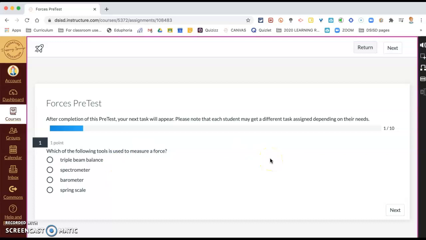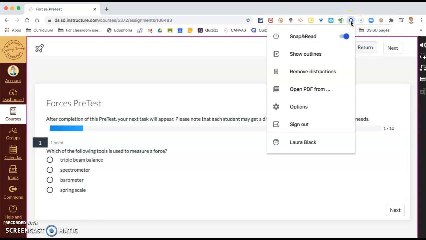The other thing that I like about Snap and Read is you can change the voice of the computer that's reading it to you. You can also change the speed, the color of the highlighted word as it's going along. So we're going to go back up to that Snap and Read extension, the one that looks like the crosshairs up in your Google and your Chrome. And you're going to go to Options. You're going to look for that Settings wheel.